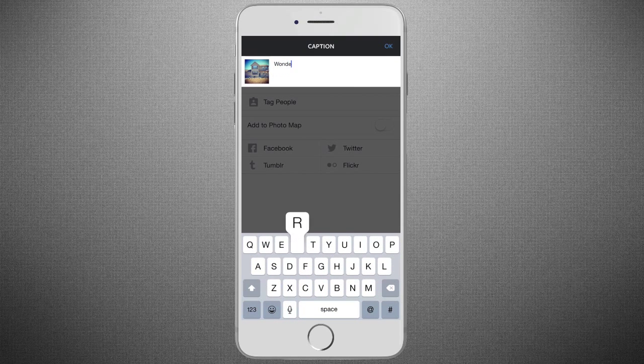Wonderful home in, I believe this was Linden, Michigan. You write a description. This is where you're going to do hashtags.